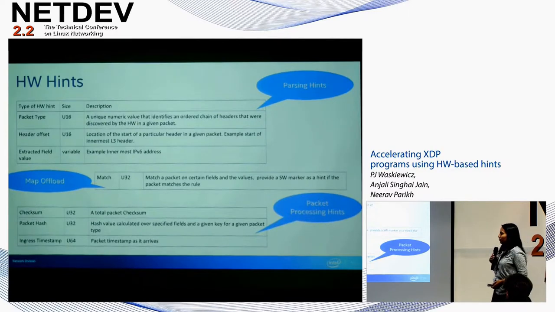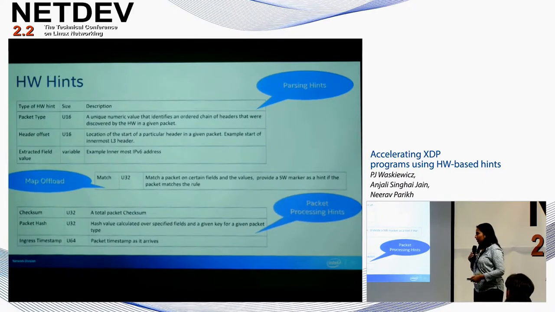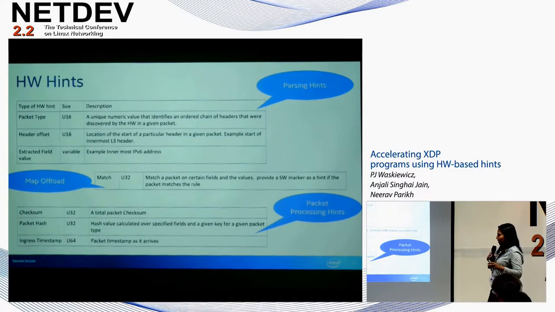The middle one, this is similar to SKB mark that we have, where hardware can identify a particular set of fields and match against values. Most hardware have a very huge lookup table, exact match, or LPM table, ACLs, whatnot. And it can use that to mark a particular flow with a software marker that gets passed as a hint to the eBPF program. And we believe this one, the map offload, would have the longest bang for the buck in terms of hints.